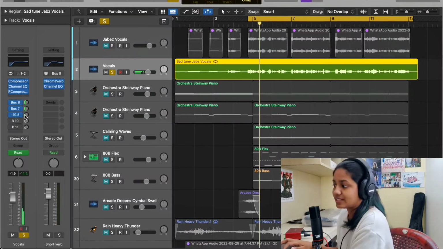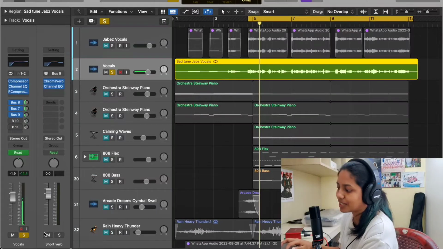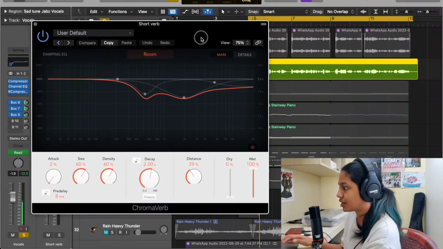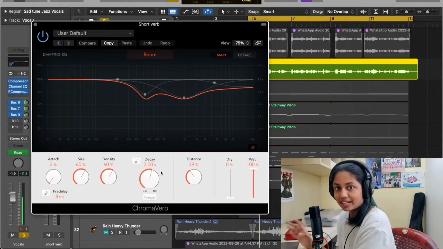So the next bus effect, I named that short reverb. So basically I added a Chroma Verb. This is a stock plugin, and I didn't meddle around with it that much.